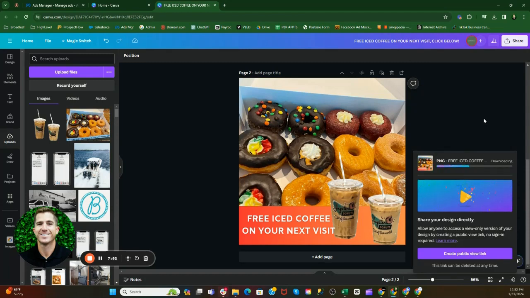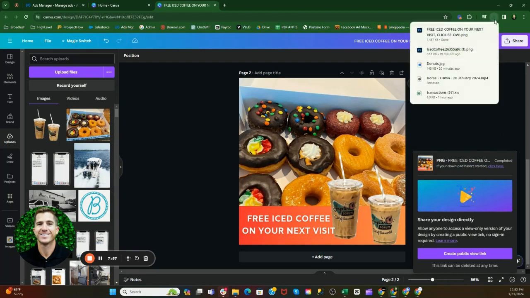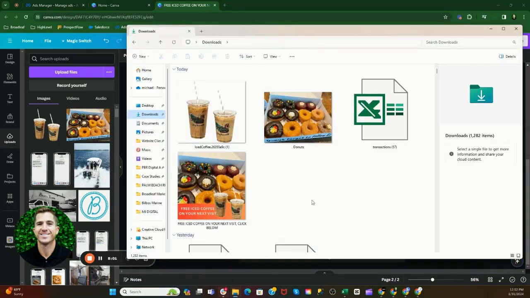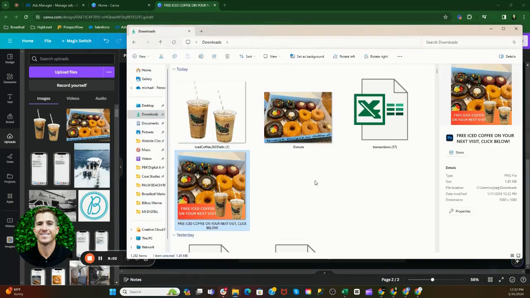And it only takes a second. And I can see it downloaded to my computer. So I'm going to come down to my file explorer, open that up, and bam, there we go.